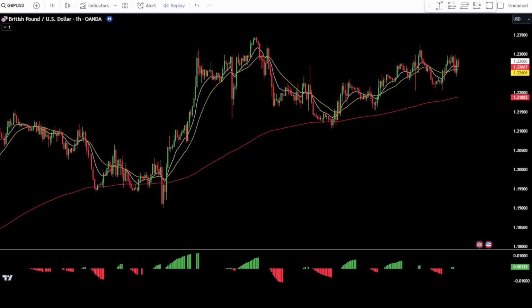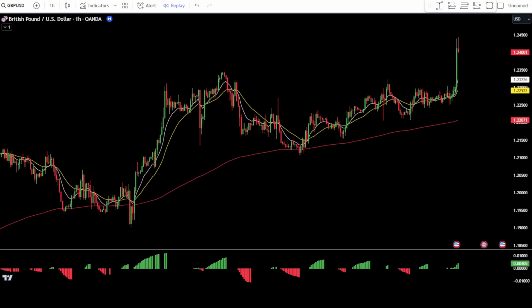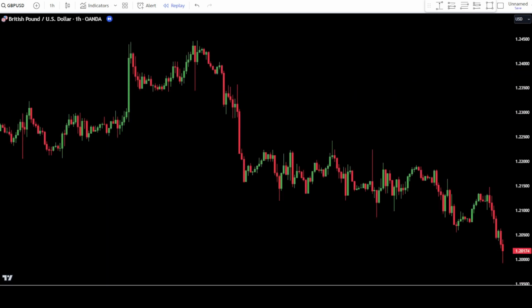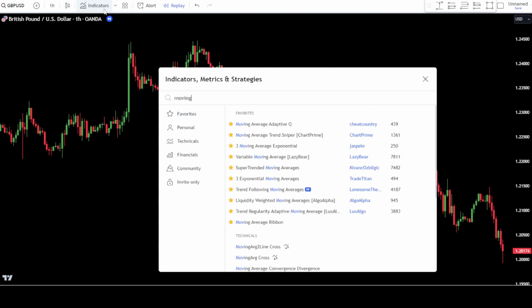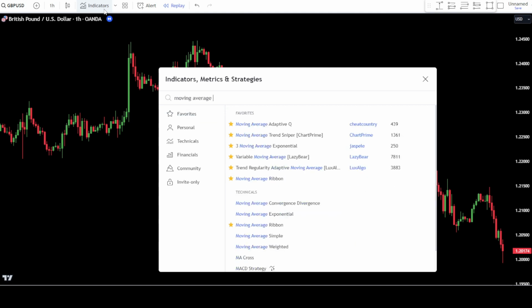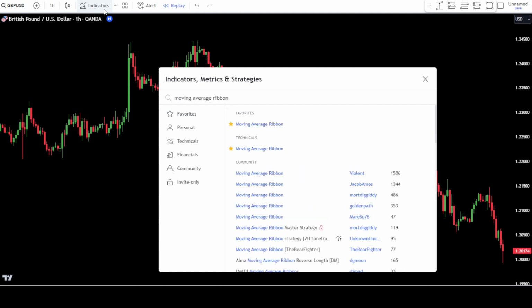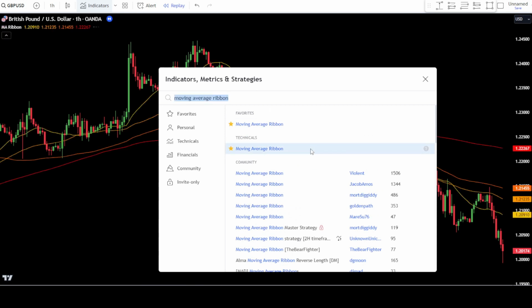To use this trading strategy, all you need to do is log into TradingView. Next, go to the Search Indicator tab. In the Search Indicator tab, type Moving Average ribbon. Then, simply select the default Moving Average ribbon from TradingView.